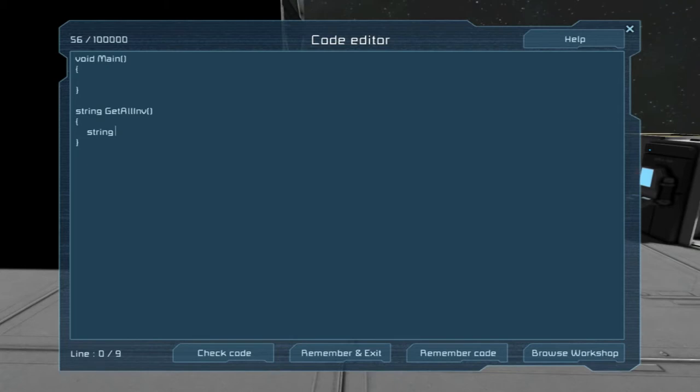So let's do string final inventory string equals blank, and that way we can start it off, and then we'll have a line for return final inventory string. And then all of the rest of our code will go in between there and it will return this. So to start things off, let's go ahead and make a commented section for variables.